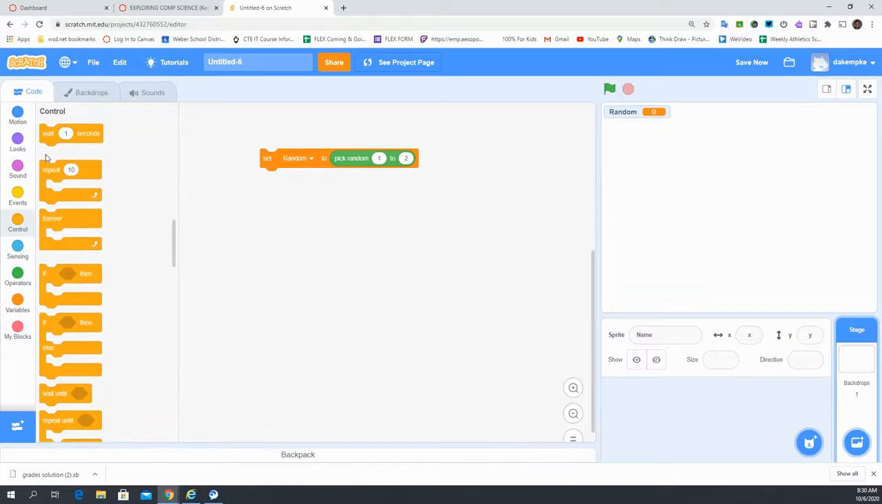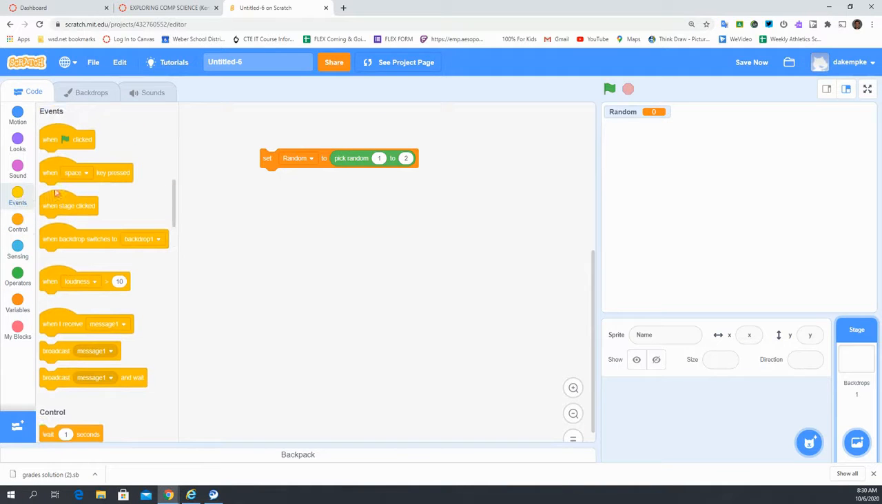So I need to go back into control or events, and then do when space is pressed, I want to pick a random number. So if you notice right here, as I press space, it goes randomly between 1 and 2. So that's awesome and all, but we want to have this for a coin.